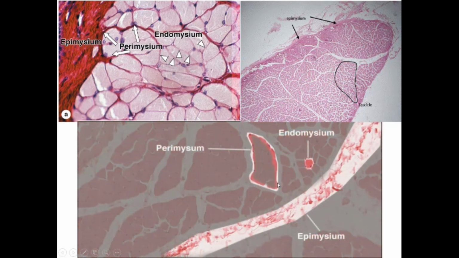So around each fascicle we have a perimysium, around each cell an endomysium, and around all of the muscle an epimysium. Here the connective tissue is preserved, because in all of these pictures we lose the connective tissue through fixation and tissue processing, but here we preserve it. You can see an epimysium and perimysium, and around each cell we have an endomysium.